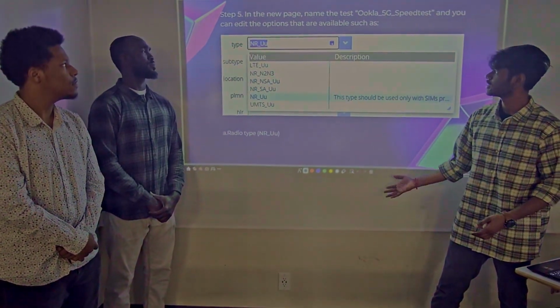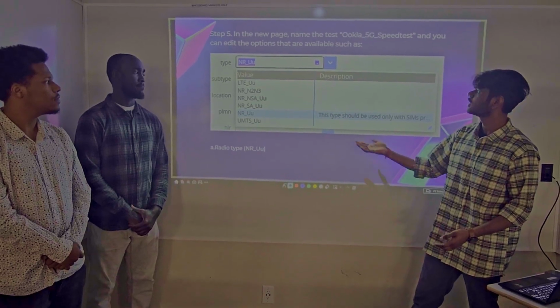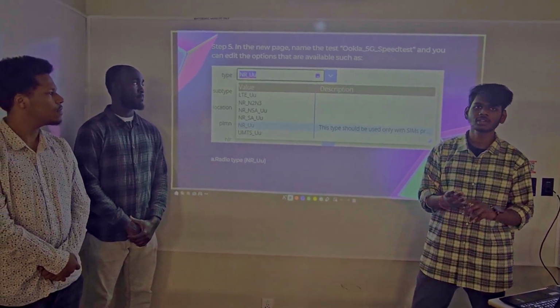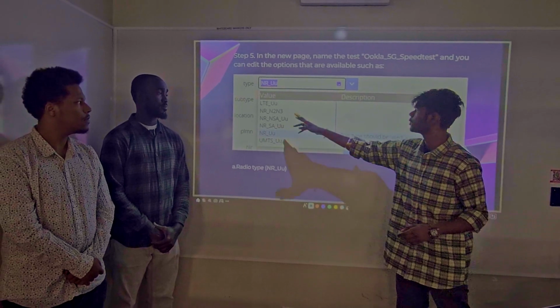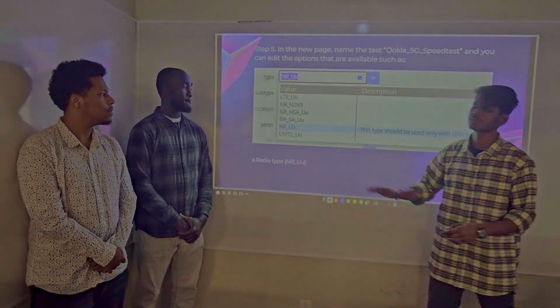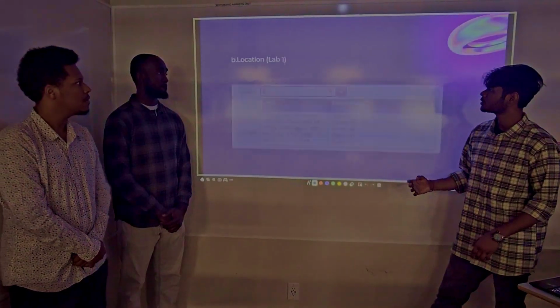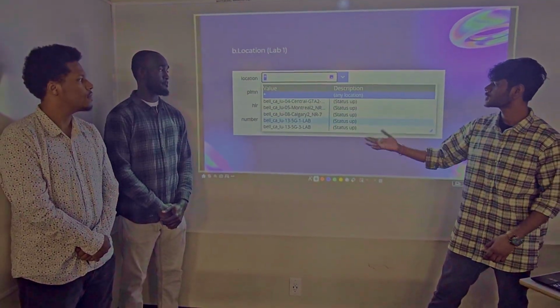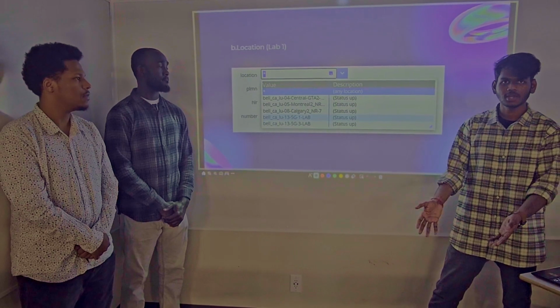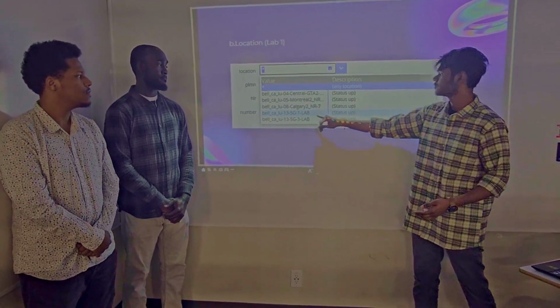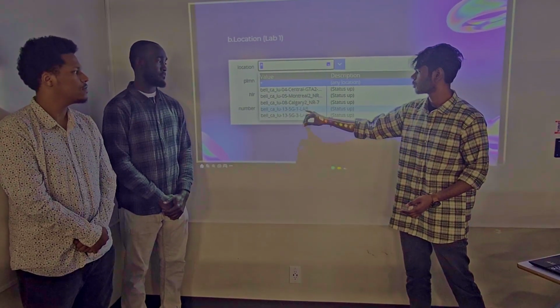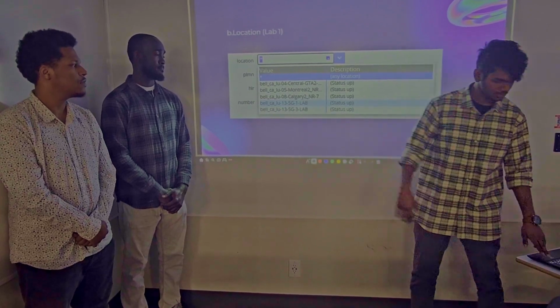After selecting the test, it will display this page, and we can select 4 things here. The radio: we are using new radio UU, which is also used for standalone and non-standalone. Number 2 is location. Location says which lab the radios we are testing are in. Here the radios are in lab number 1, so we are selecting lab 1.